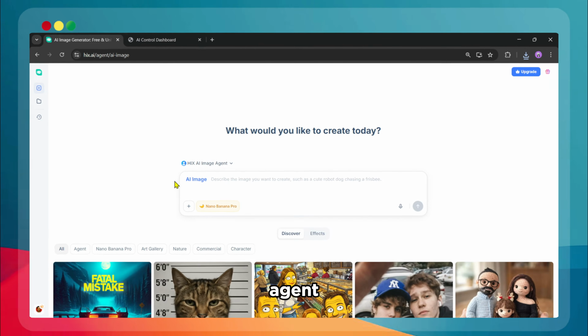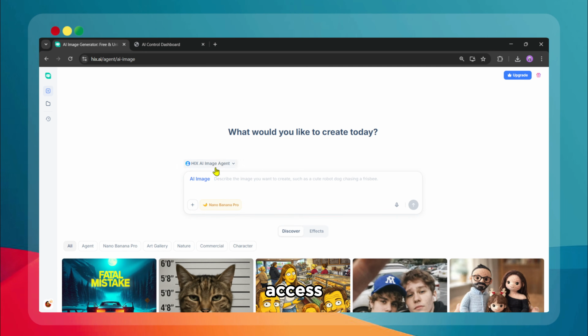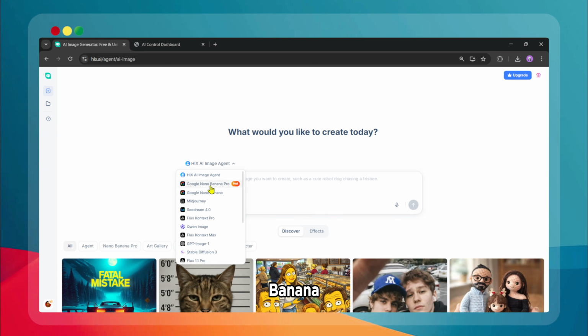This is the point where most AI image tools start to feel the same. You type a prompt, you pick a model, you regenerate, and hope. And if it doesn't look right, that's on you. What's different here is the HIX AI Image Agent. Inside HIX AI, you still have access to popular image models like Nano Banana Pro, Midjourney, and Seedream 4.0.